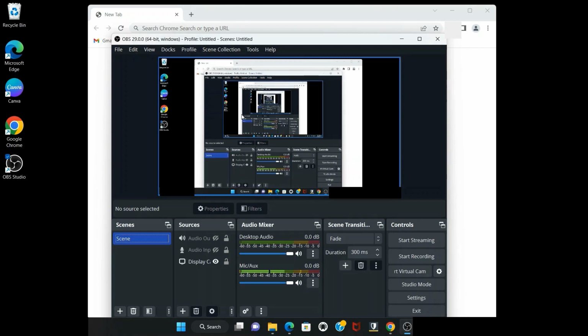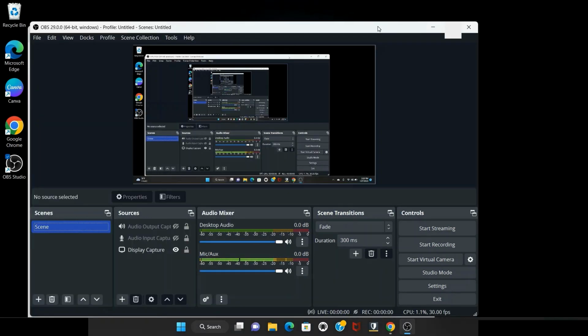I hope this tutorial will help you fix your black screen in OBS Studio.